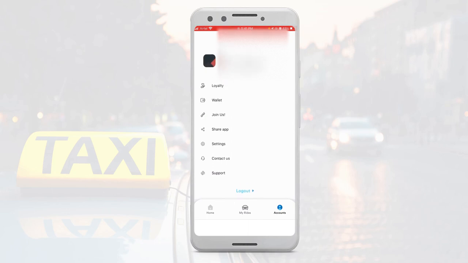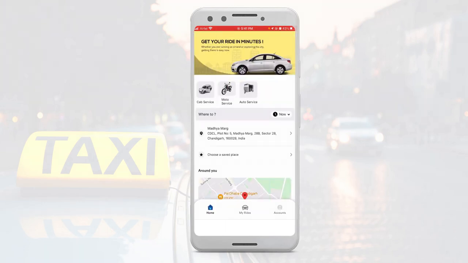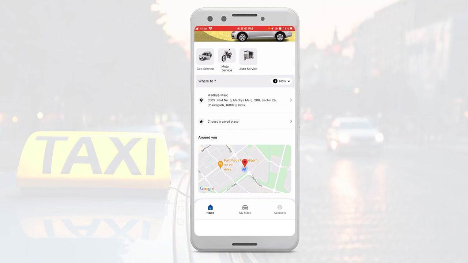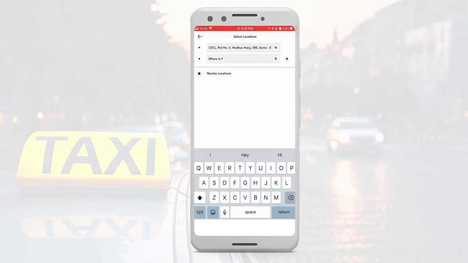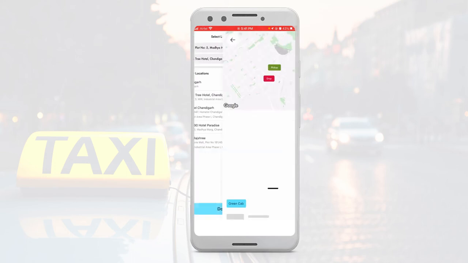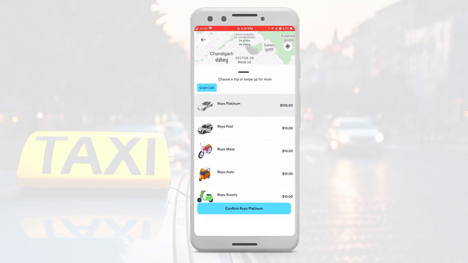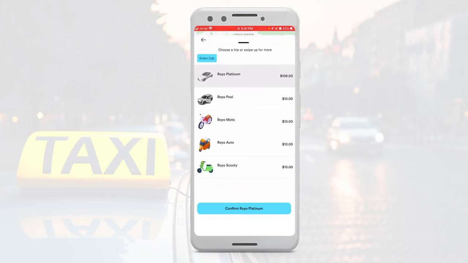Now let's book a ride. To book a ride, the customer simply has to choose where they have to go. For example, let's go to this place. Then the customer has to select between the available options out of these. Let's select Moto.